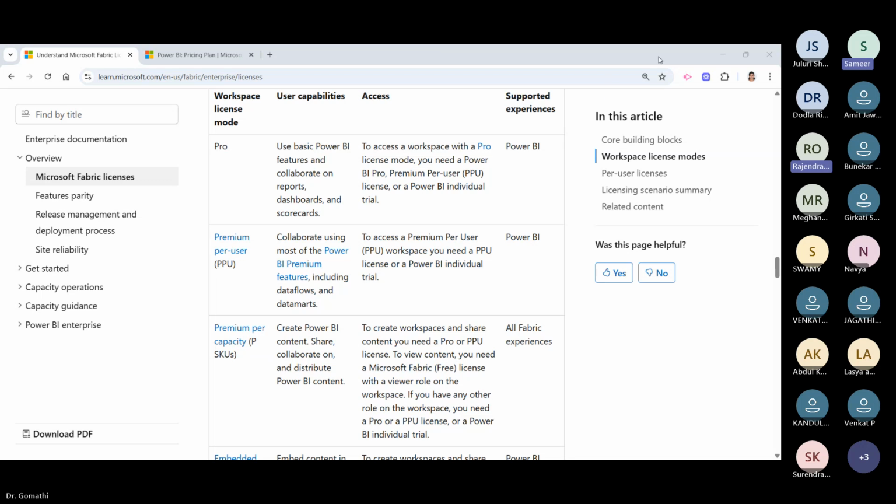Since you have already upgraded to Fabric, currently there is no Premium capacity, Samir. Premium per user is the premium capacity. They have already stopped it. So now we are calling it a Fabric capacity.